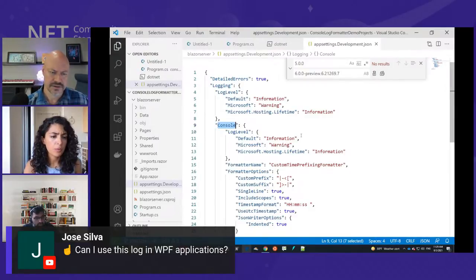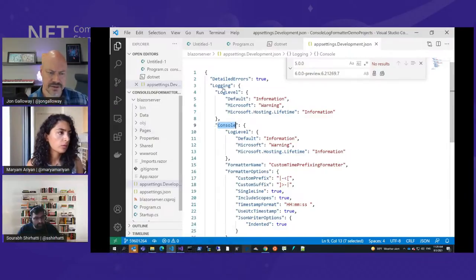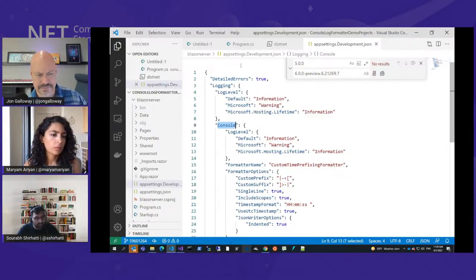I'm going to assume yes, Sourabh. Well, ordinarily in WPF, you don't really use the console, right? It's a GUI-based app. So this is a console-only formatter. This is only for a console. So you would do logging using some other log sink. So probably not the best fit.